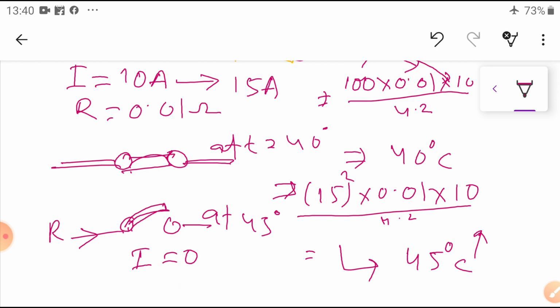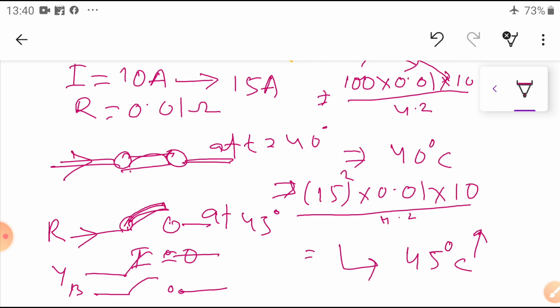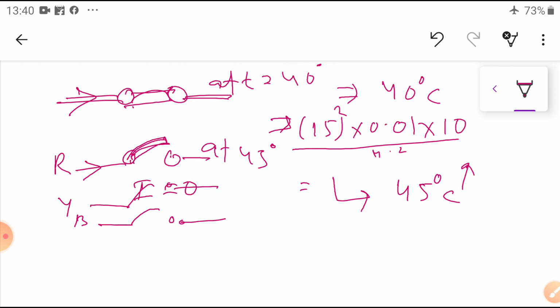Similarly, R phase, Y phase, B phase are all opened at a time. In this way, if overload takes place, more current will flow through this, then the bimetallic strip automatically bends and opens the circuits, so it protects the motor from overload. You may have one doubt, sir: after the motor is switched off and current is 0, the temperature will come from 45 degrees back to the normal 35 degrees centigrade. Will it come to the normal position?